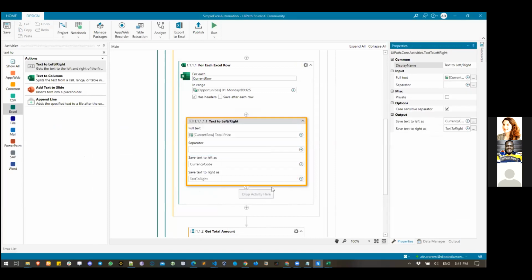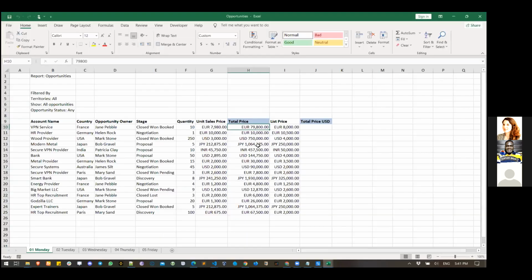Good. So at this point, as it loops through each row in the sheet, it's able to get the currency code. But when I get the currency code, what will I use that to do? The bot needs to know the currency code so it can go to the conversion file and get the conversion rate.